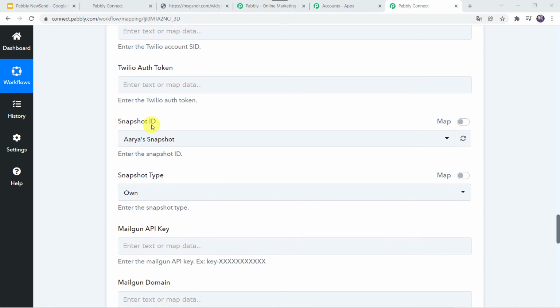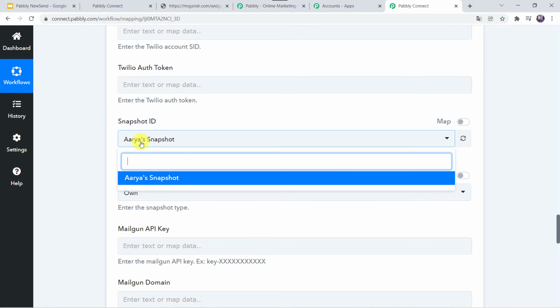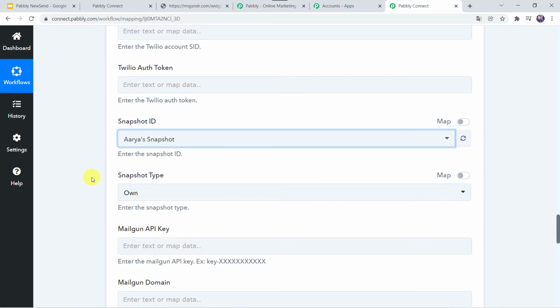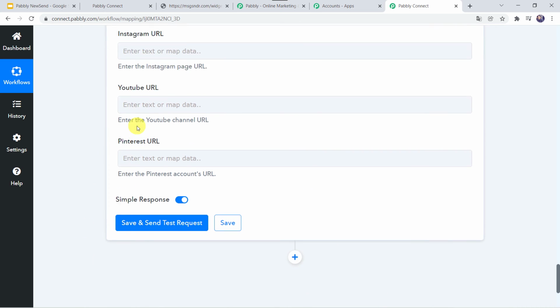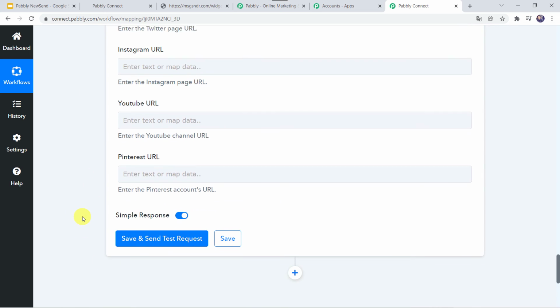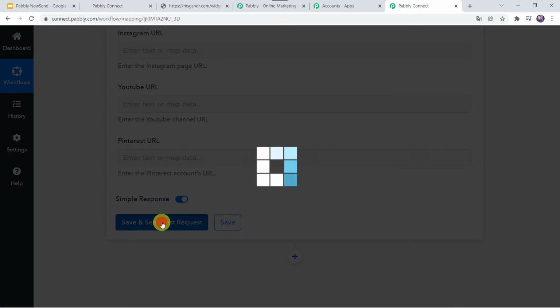Here we can give the snapshot ID. So by using the snapshot option, we can use the complete information of our account as a template in some other account. Okay. So I'm just going to select the snapshot ID as Arya's snapshot over here. Okay. Snapshot type as own. And I'll just scroll down. If you have to map these URLs, you can map the URLs over here. And let's click on save and send test request.